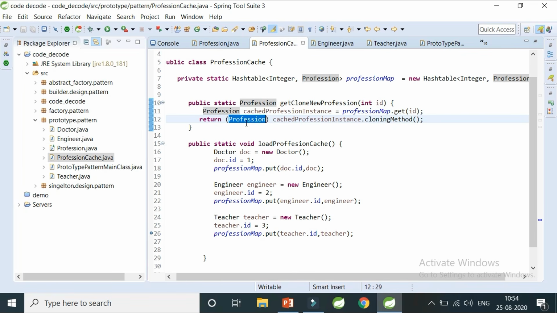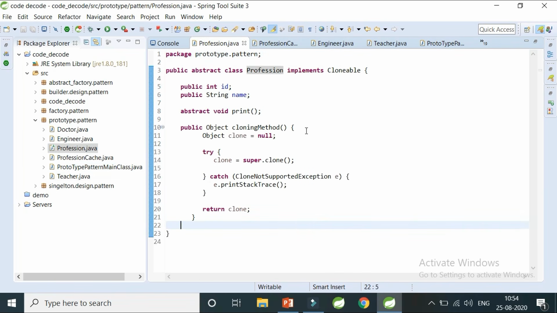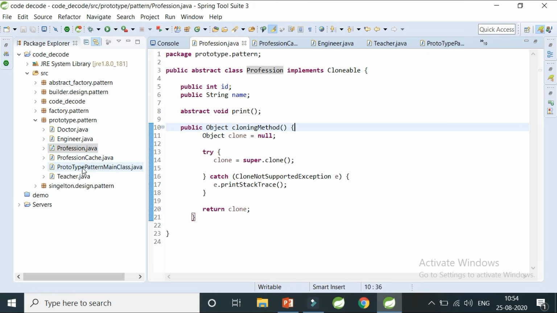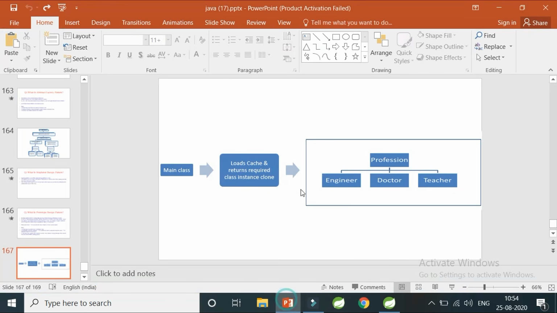Now profession is an abstract class which is the parent of doctor, engineer and teacher. So all three will be cloned using the same cloning method defined in the parent. It is inheritance, nothing else. Simple concept of inheritance. So if my client wants a particular profession of doctor, it will send 1, but it will get an object of the doctor profession, not even the same one that it got earlier. It will get a different one because the clone method is used. So this was all about the prototype design pattern.